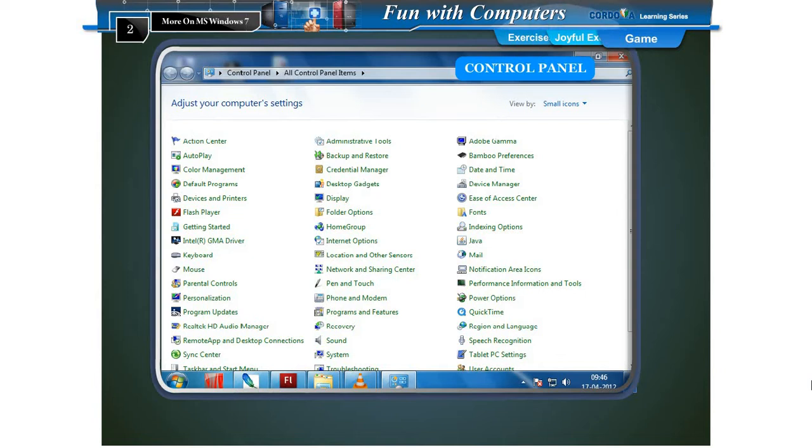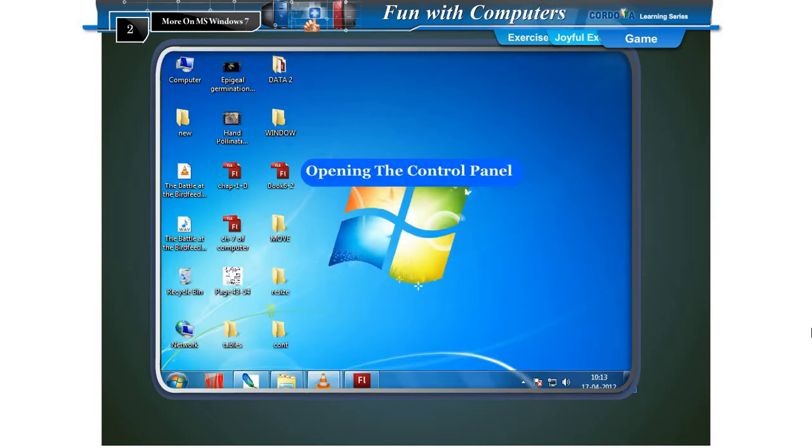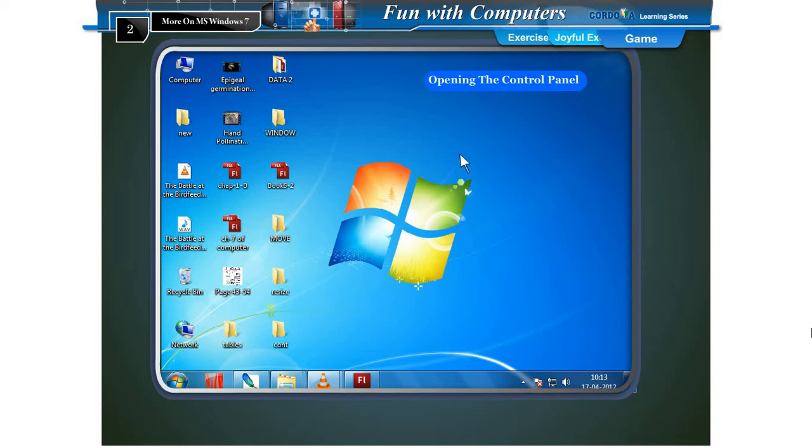In simple words, control panel is like a command center of your computer. You can easily control different devices attached to the computer system. You can also use it to change display settings, add or remove a program, change date and time, etc. Opening the control panel. By now, it is clear that you can easily change the settings of the computer using the control panel.